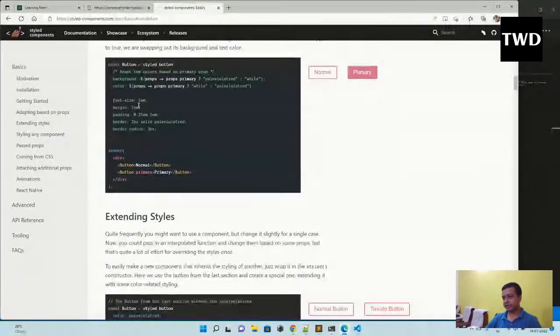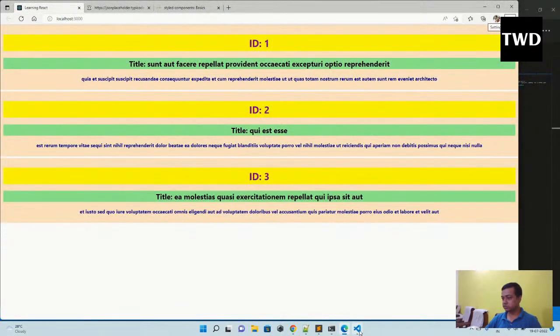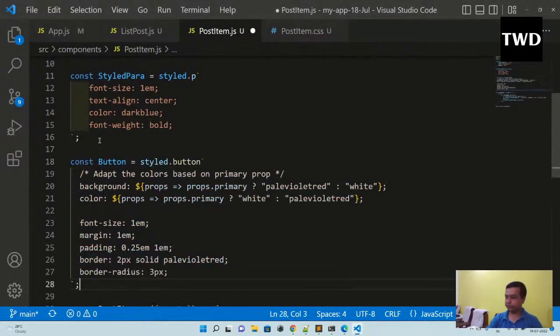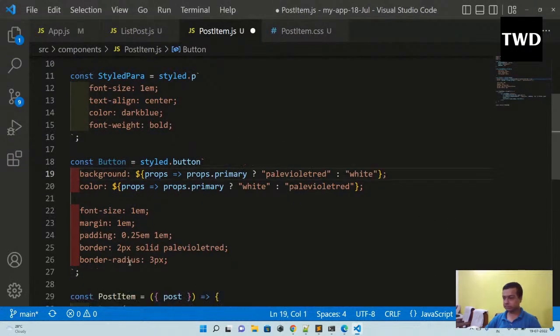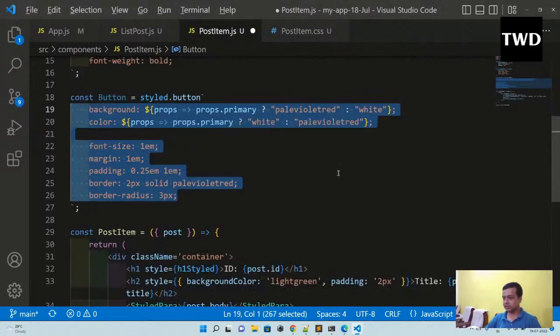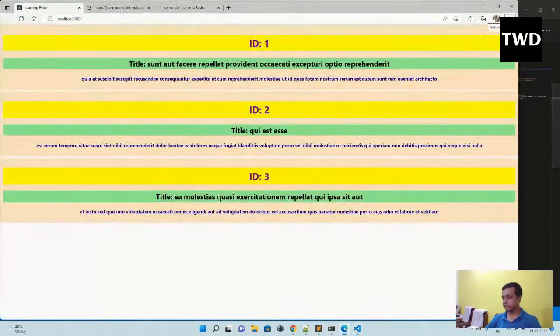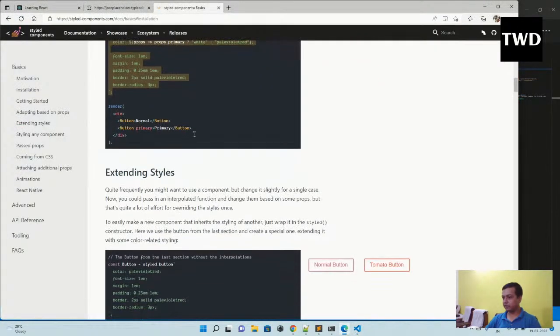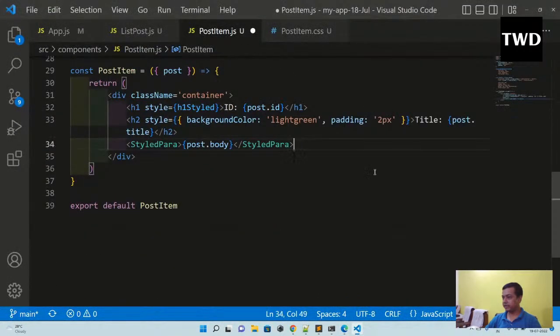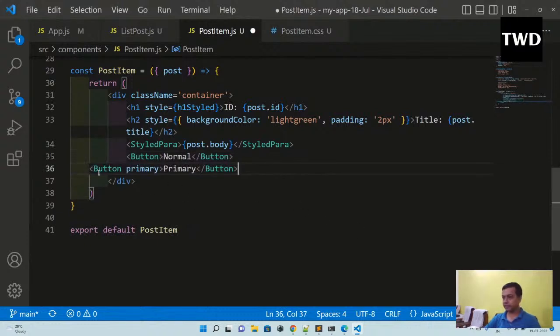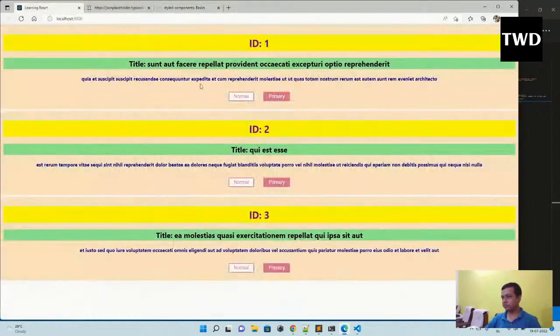The benefit is like this button example they have given. I'll take this button example as it is. I'll do this button and come here. Whatever I want, I get with styled.button, styled.p like this. Then I will do this normal one and this one. I will save it. See now what will come? These two buttons will be there.